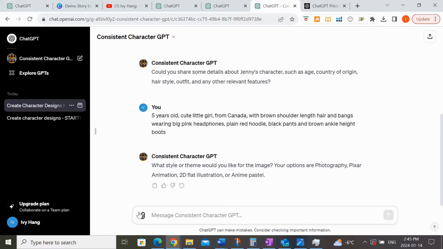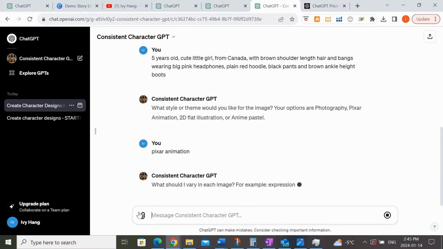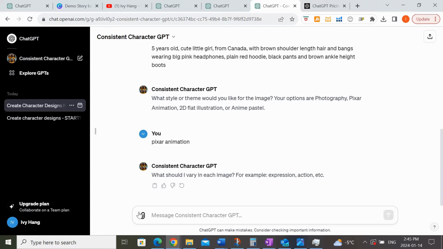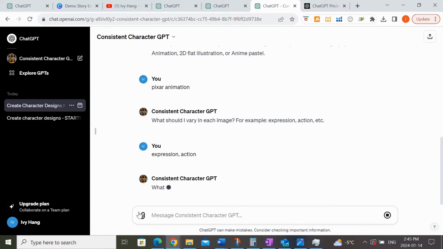Now it's asking us what type of image style we want it to generate. I would say for a children's storybook, I would either go with Pixar animation or the 2D flat illustration. In this case, let's try out Pixar animation. And then, what should I vary in each image, whether it's just the expression, or the action, which is what they're doing? I think in my case, it would be both of the above. So I would say expression and action as well.